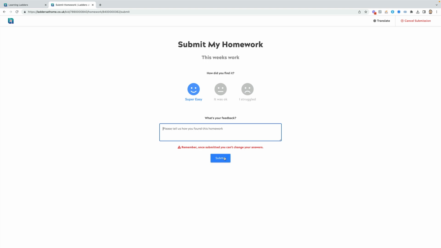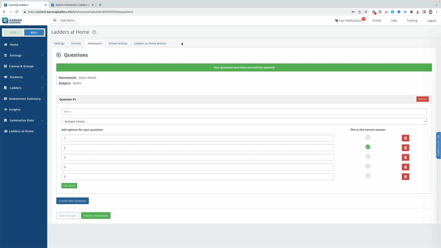So there's feedback for the assignments, there's self-marking assignments, there's loads of flexibility about what you can do, loads of flexibility about how you set the homework, and it will even mark it for you. So that's a bit of a brief introduction to Learning Ladders' remote learning homework and assignment platform.